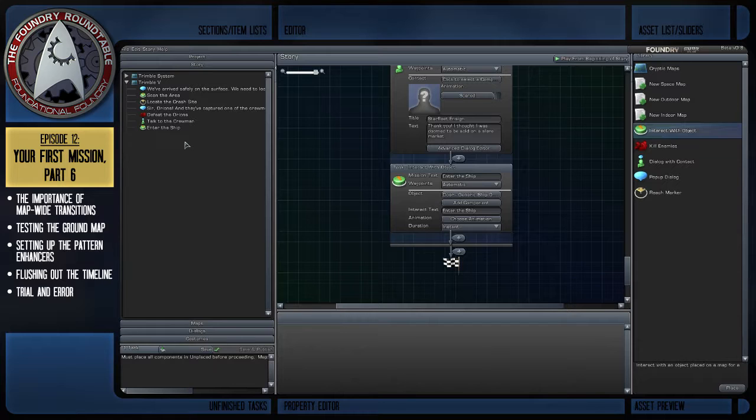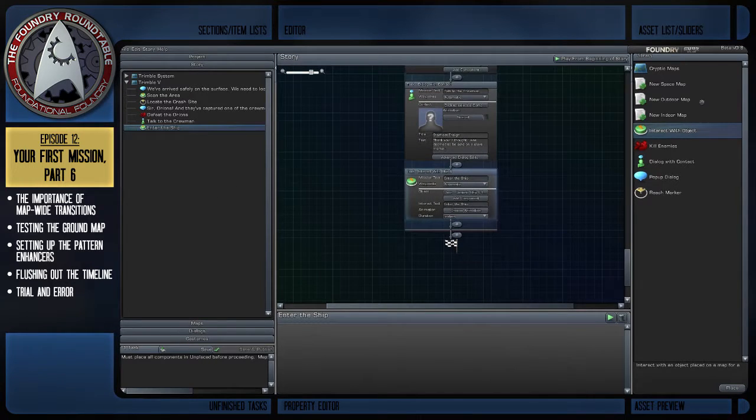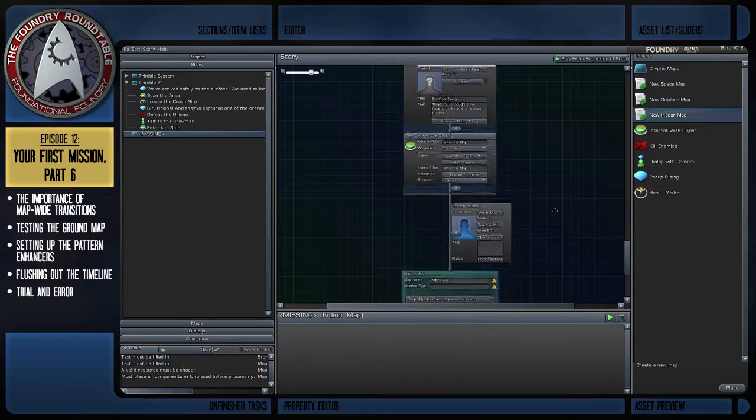Today, though, we'll be turning our attention back to our demonstration Foundry mission. As you may recall, or may not, we were working on the ground portion where we had the players locate a crashed starship. We'll be finishing this map and setting up the transition to the crashed ship interior. Speaking of map transitions, let's get that set up now.